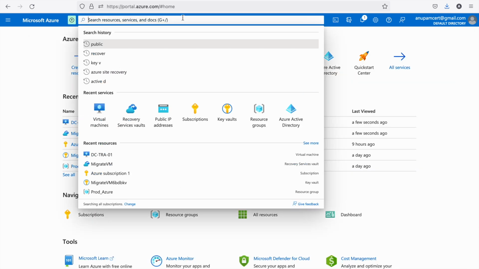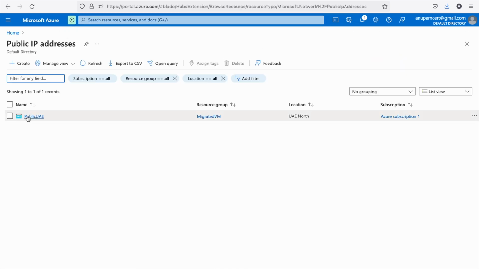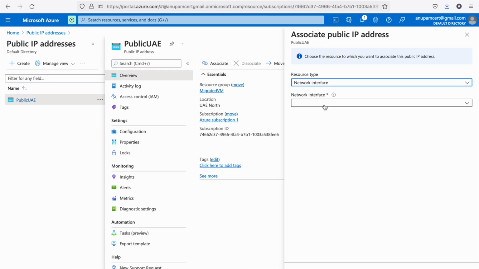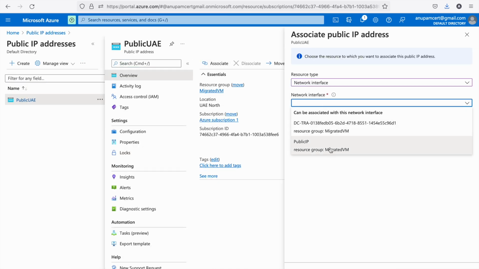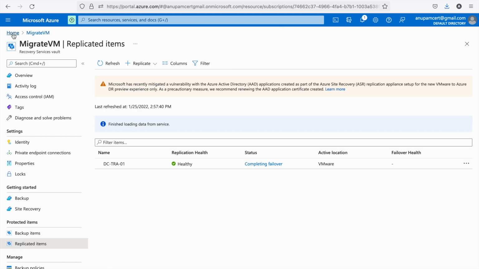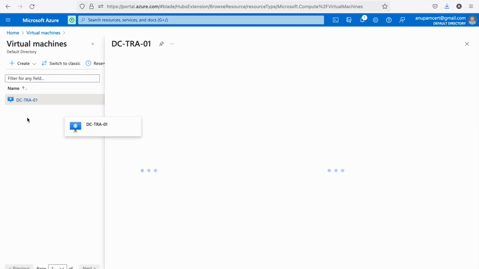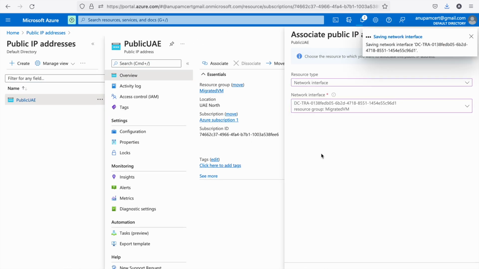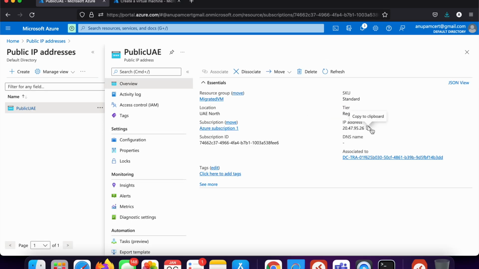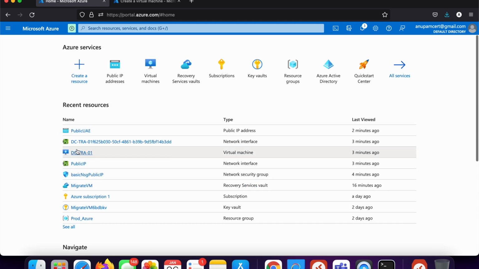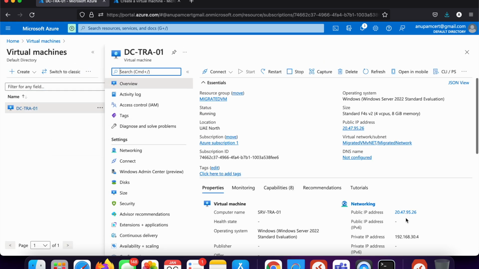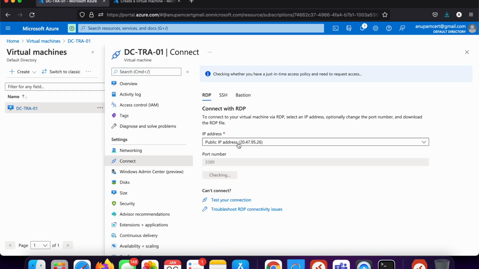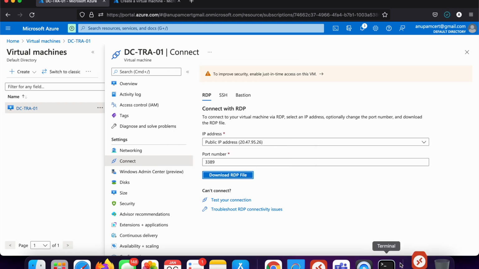Now we'll go to public IP addresses. We will associate that public IP address with the network interface of the virtual machine which we just migrated. So we will go to our virtual machine and attach the public IP address to the network interface. Now we can copy our public IP address. Make sure you allow the RDP port as well. So let's download the RDP file.